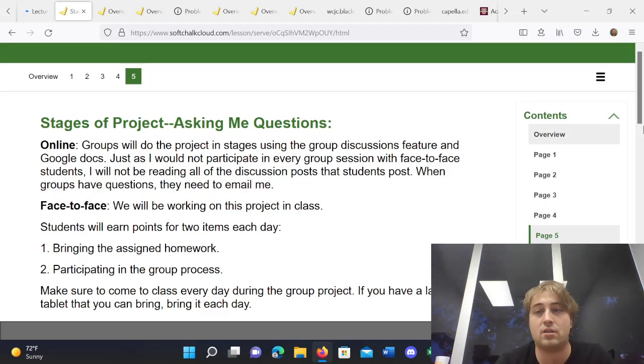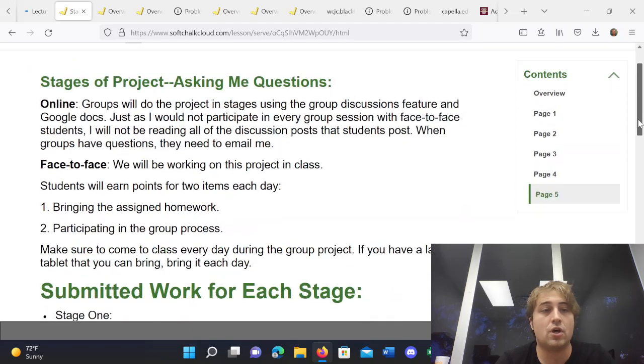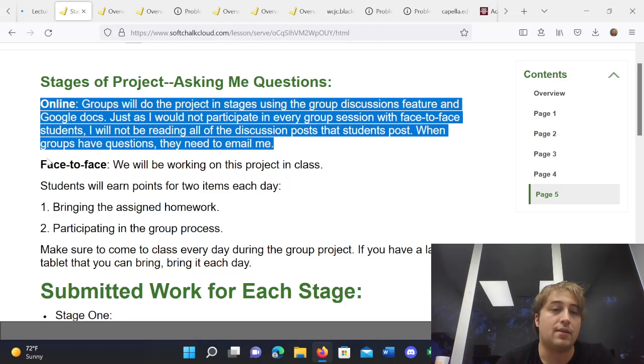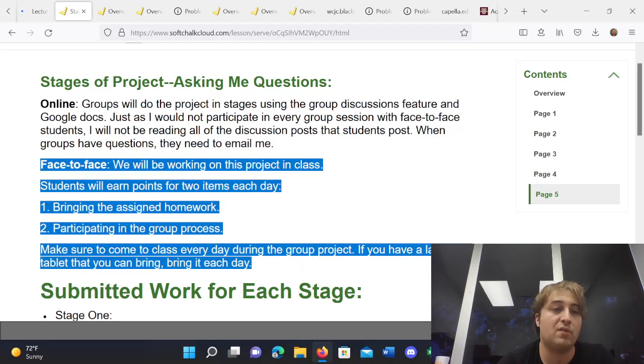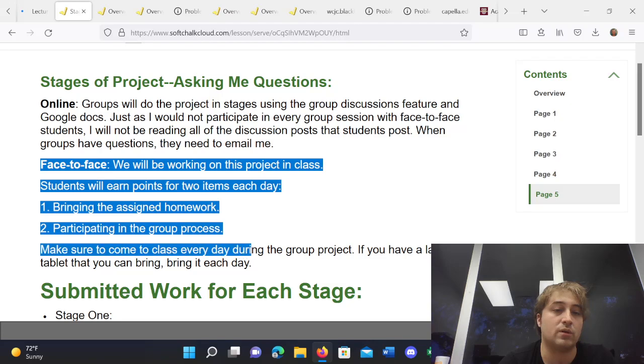All right, stages of the project. So, because we're online, this will apply, and this one won't, because we're not meeting face-to-face. But if we were meeting face-to-face, this one would apply as well.